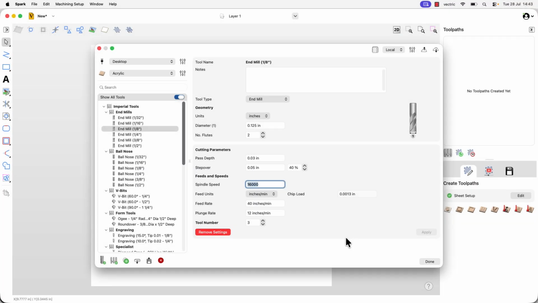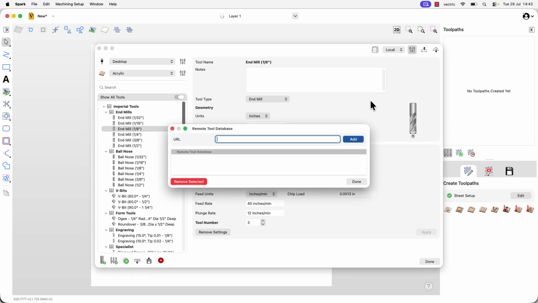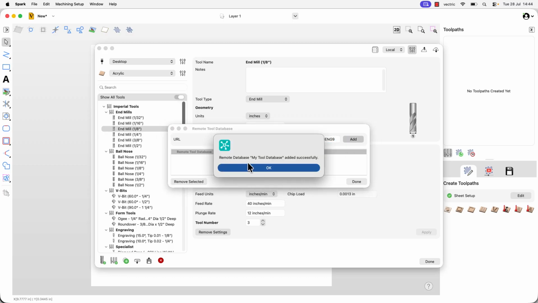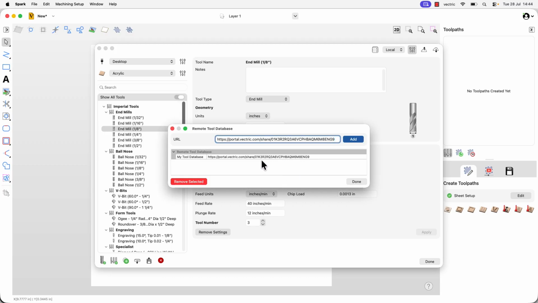So now that we're back in the software, we're going to go to the top right and click on Manage Remote Tool Databases. We'll click onto that, and we're going to make sure our cursor is in this box, and press Command V on the keyboard. This is our shared tool database link, and we'll click on Add. And just like that, it says Remote Tool Database, my tool database has been added successfully. So let's click on OK, and you can see it's now listed here for my remote tool database.